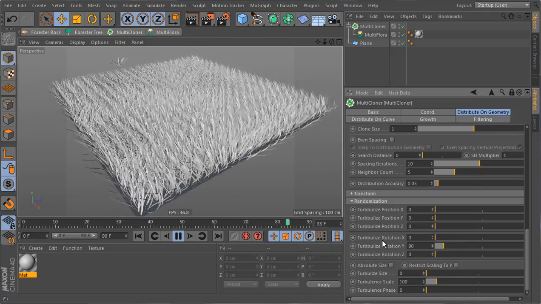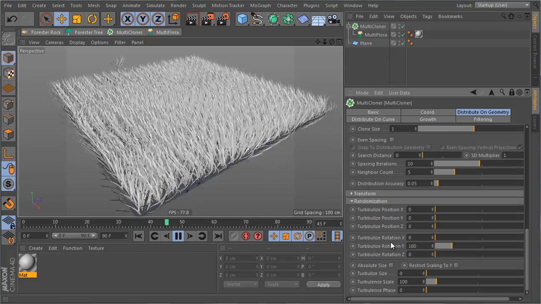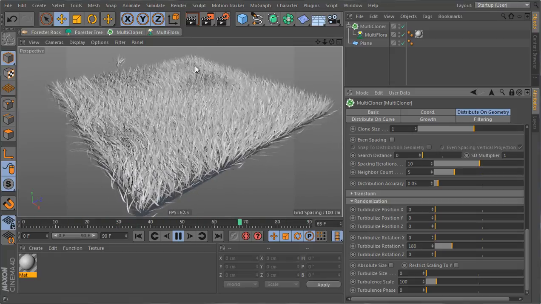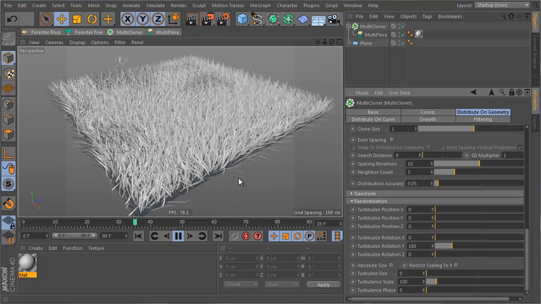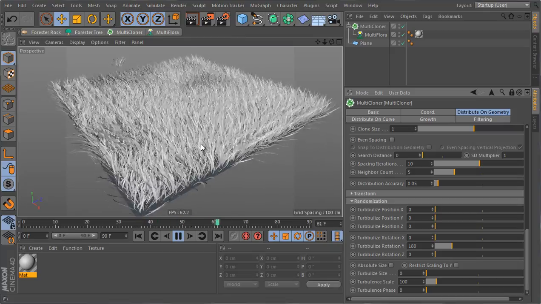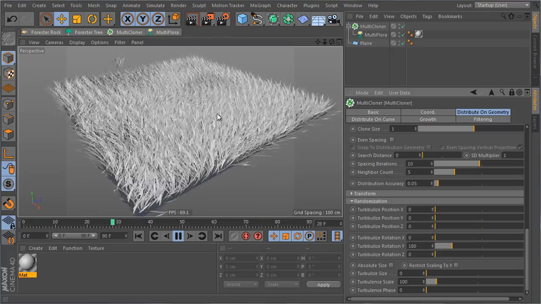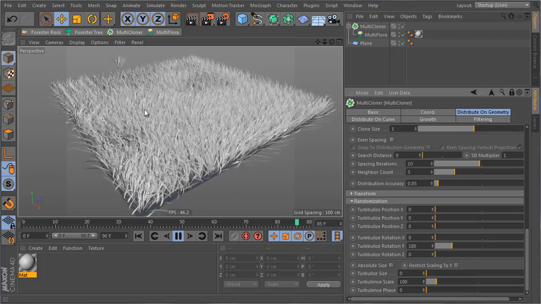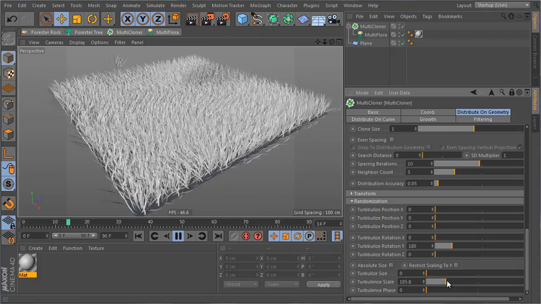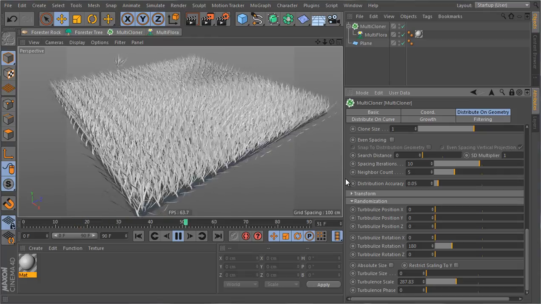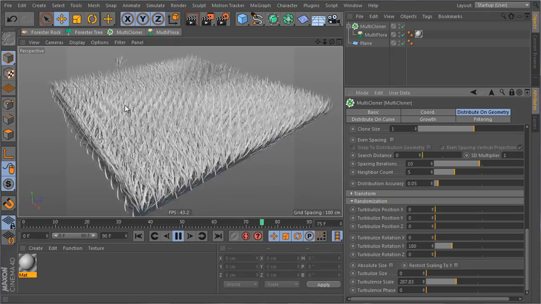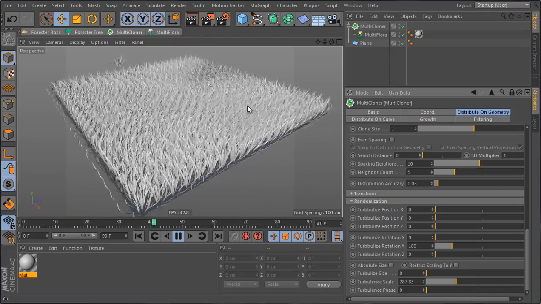To see the turbulence scale properly, I'm gonna set my rotation to 180 degrees. And here we start to see a pattern. So the pattern is visible, which is the rotation of the grass objects. And this rotation is following a noise function, and this noise function has a scale, which is the turbulence scale. If I increase the scale, then this pattern is going to increase, and therefore more and more grass objects are going to have something close to the same rotation.